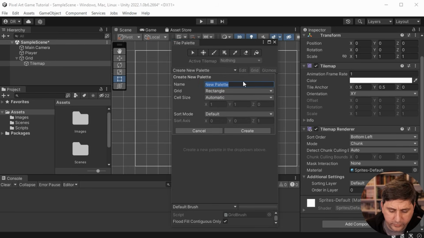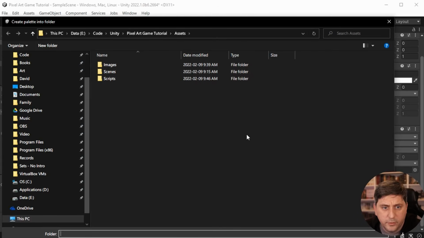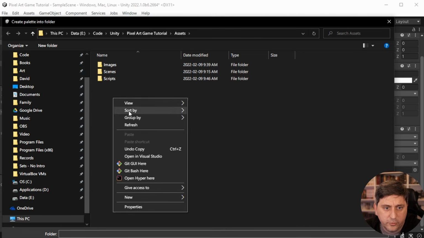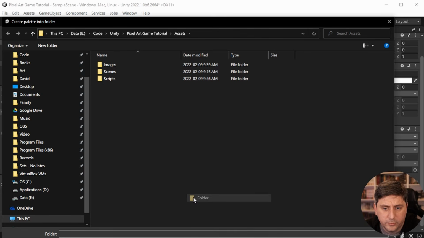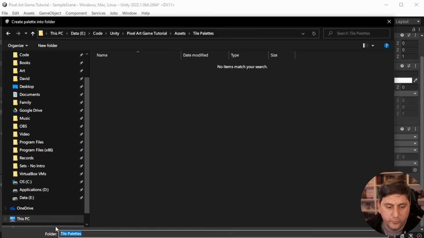And we're going to call this forest. And I think we can leave the cell size as automatic. I'll see what we get. And this is going to have to be saved somewhere. So let's just make another folder that's tile palette. We'll open that up and we'll call it forest.